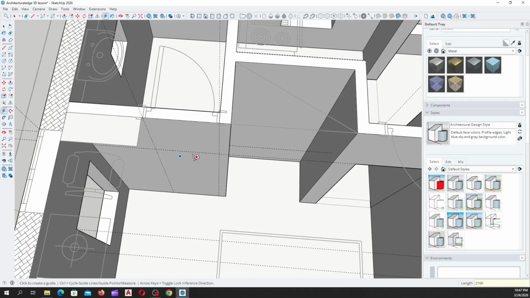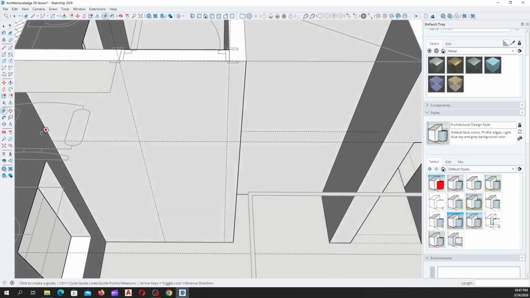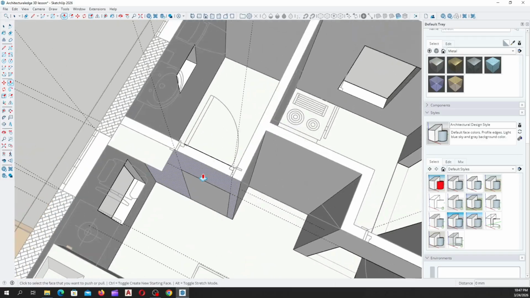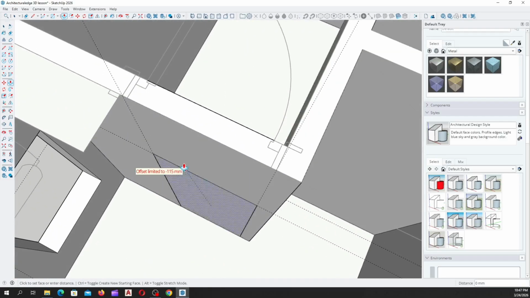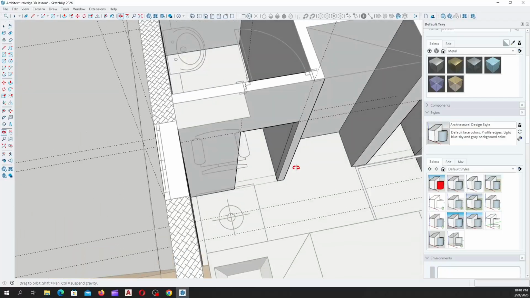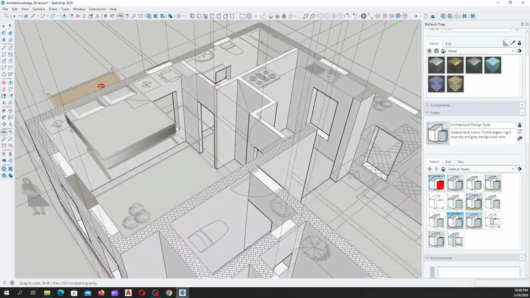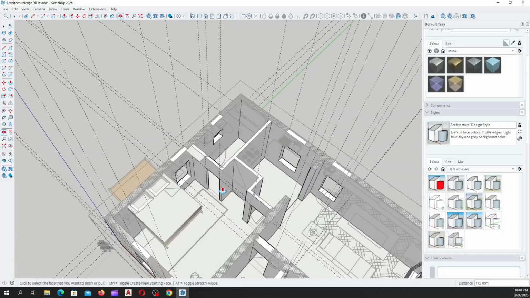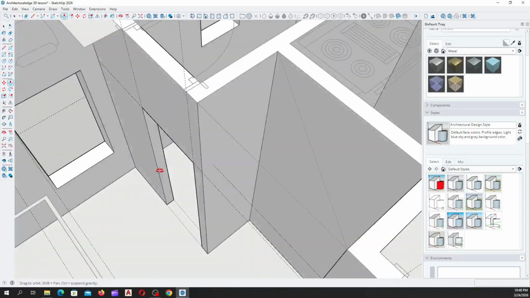2100, which is the height of our door. Then we pick our right angle tool, then we snap it here, creating an enclosed surface. Then we push in. All right, so we've succeeded in having our door opening to our toilet.